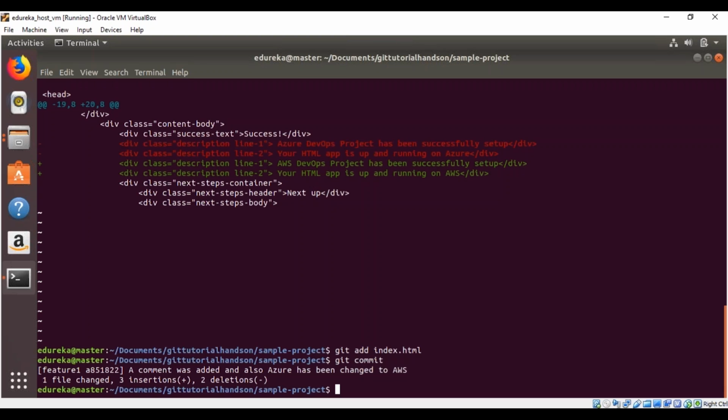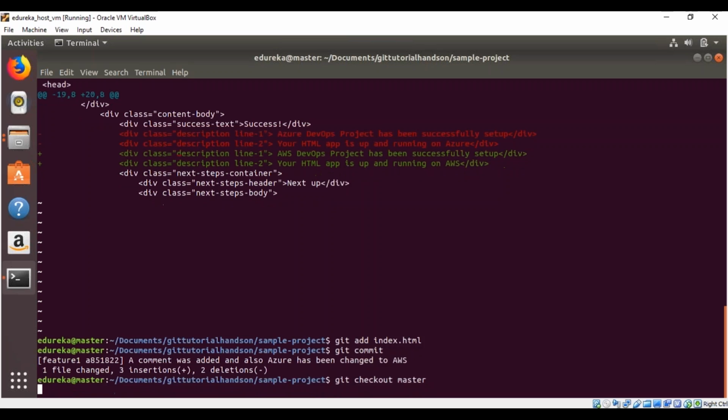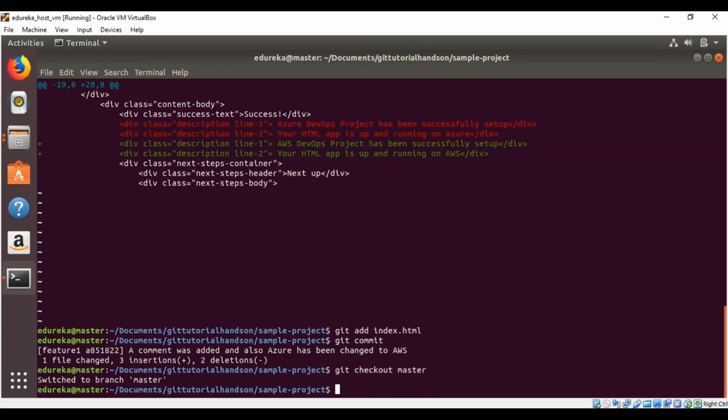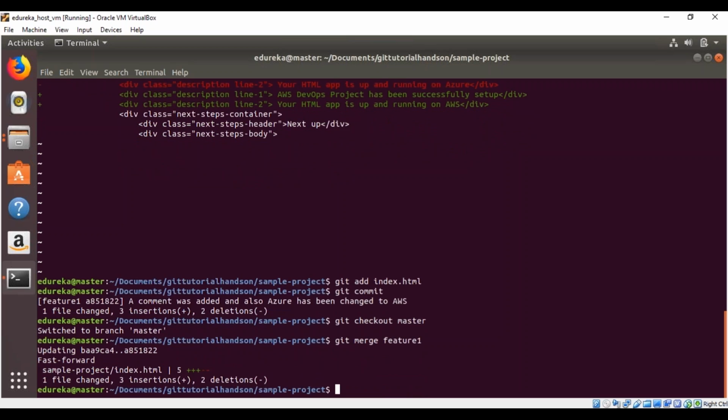So for that, we'll just use the command git checkout master to go back to the master branch. So once you've gone back to the master branch, we're just going to merge the feature branch with the master branch. So for merging, we'll use the command git merge and the branch name, right? So since the branch name is feature 1, we'll put in feature 1. So let's just click on enter. So you can see that it has been updated and the files have been changed in the master branch also, right?